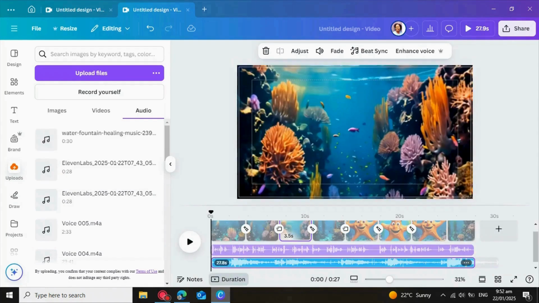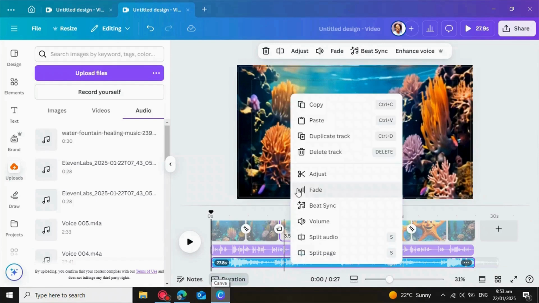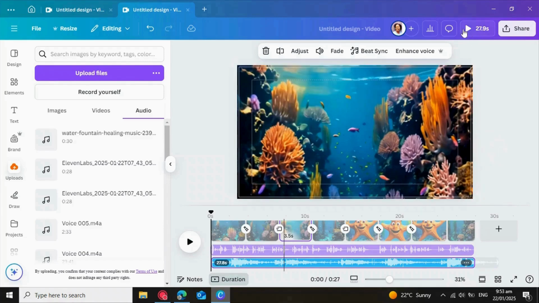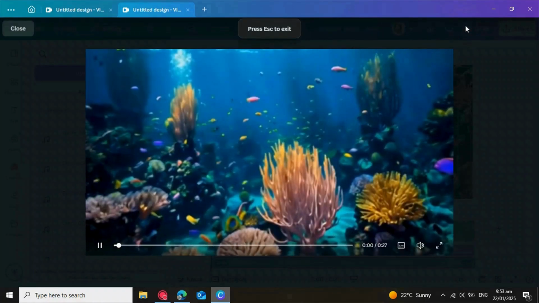All right, so we need to adjust the volume because at 100%, the volume is very high. So we're gonna just come here to volume and then we're gonna decrease it to maybe 13, and then you can just leave it like that. Let's just listen to it, how it's combined.